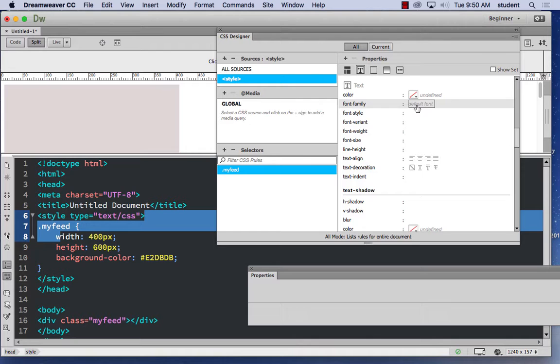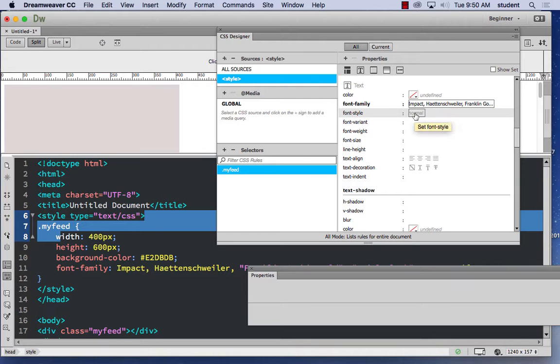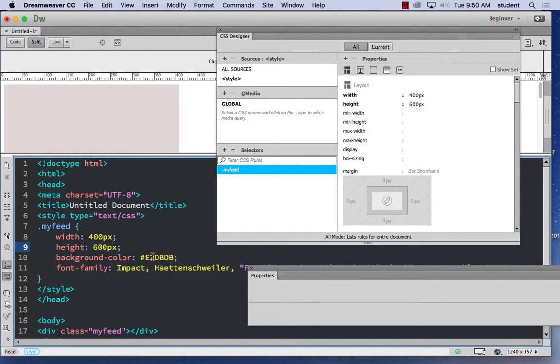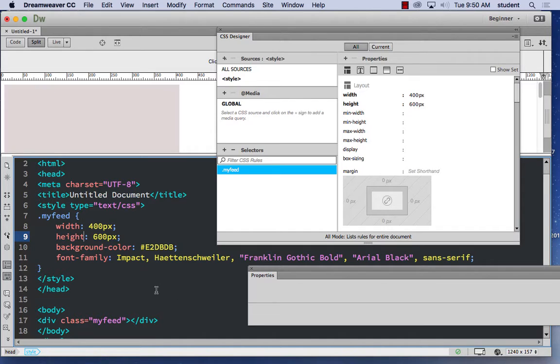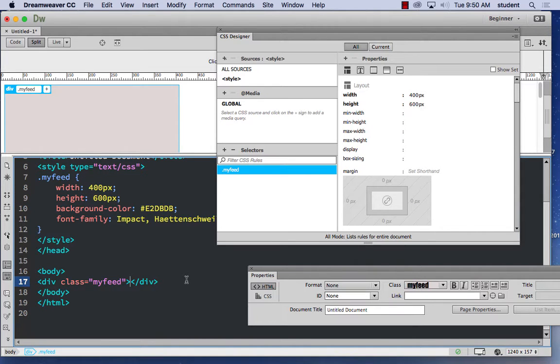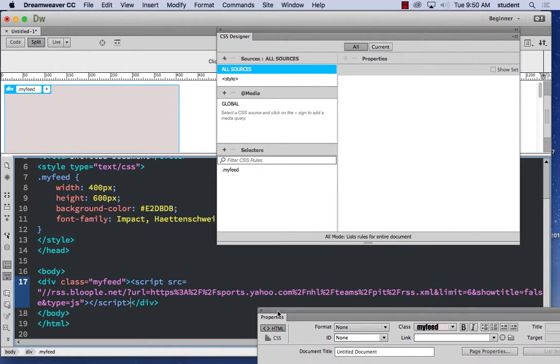And you can add some font if you want. You can change the font to whatever you want, and so on. So you can actually add some CSS to, let's say, a box. So this is my feed right here. I added some basic CSS, so you can format and style it ahead of time. Then I'm going to put my JavaScript in the box that I just made. All you need to do is copy and paste that JavaScript. This is the JavaScript that I got from that website.